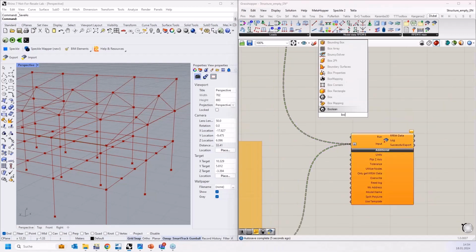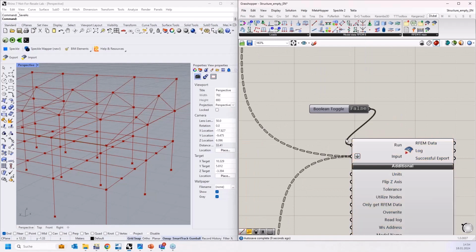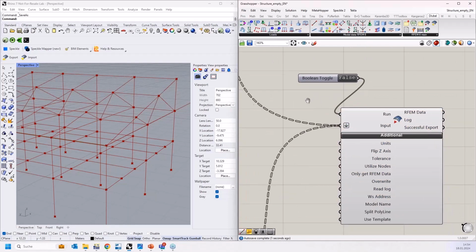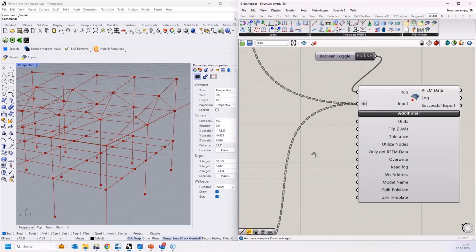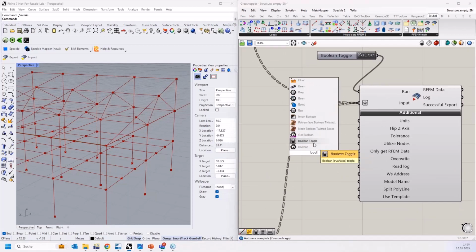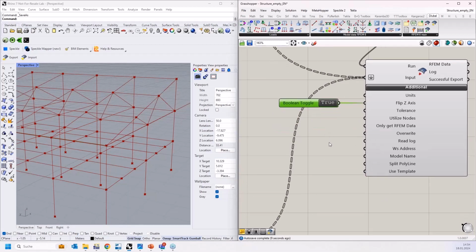I have to trigger the run of my component. I usually do it with a Boolean toggle. A button would also be possible. And then we have some additional options in here. For example, I want to flip the z-axis, because in Rhino I'm using here a global z-axis up. In RFEM, my global z-axis is downwards directed, at least in my template. So I have to flip it up.